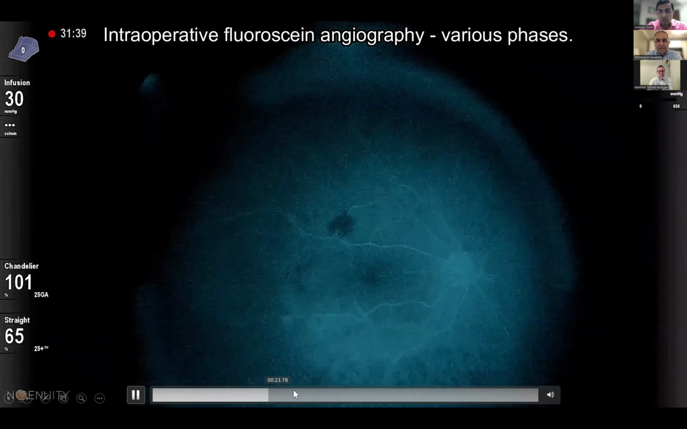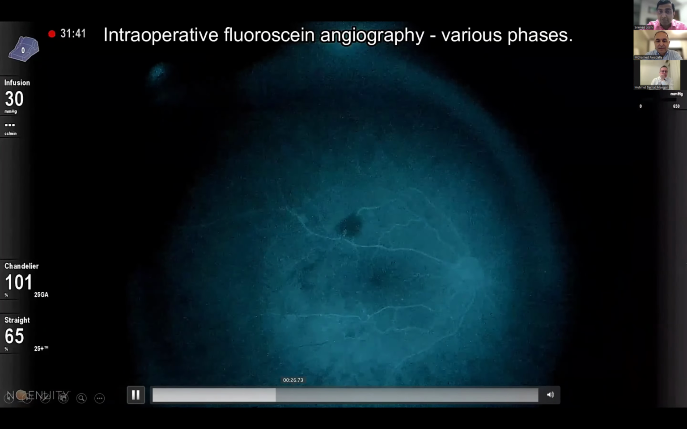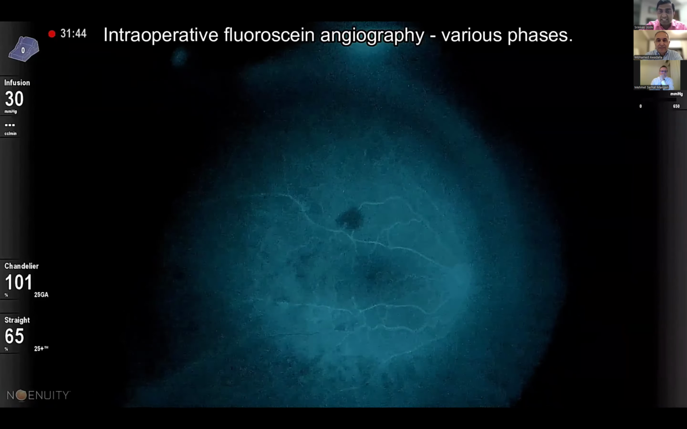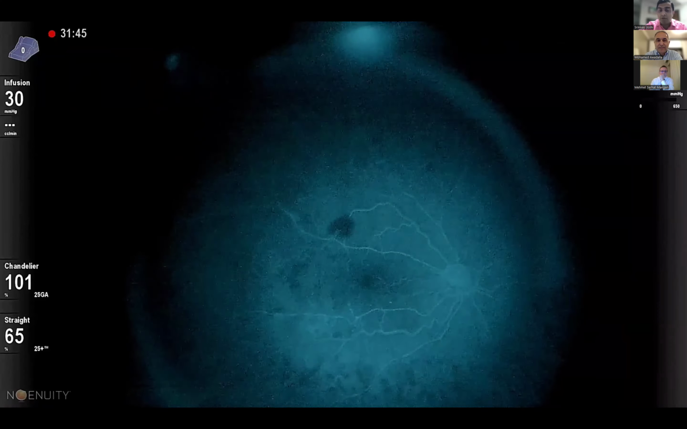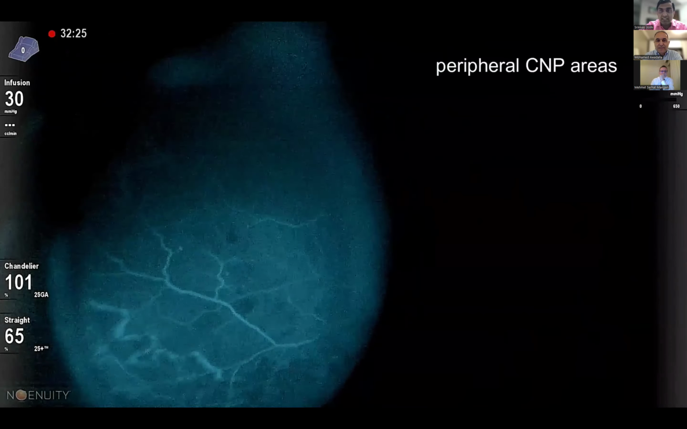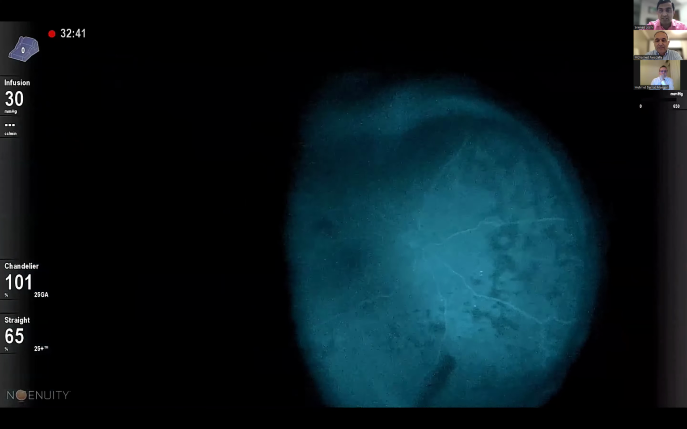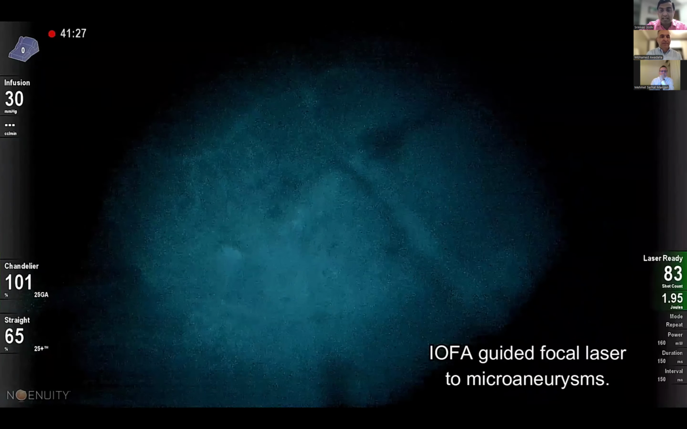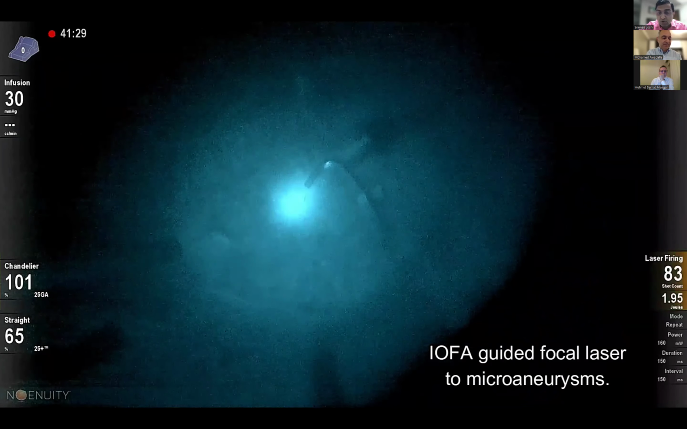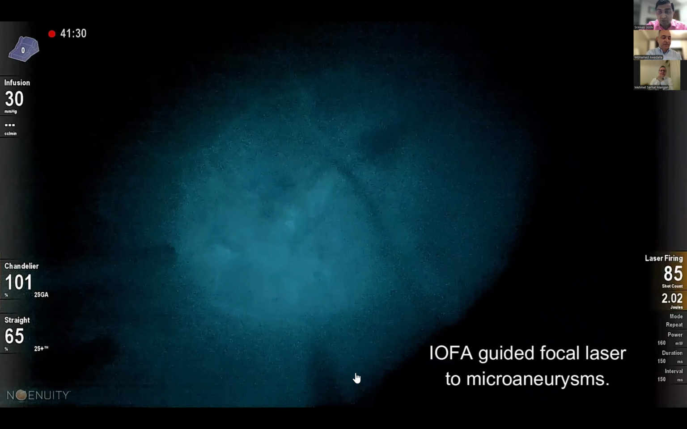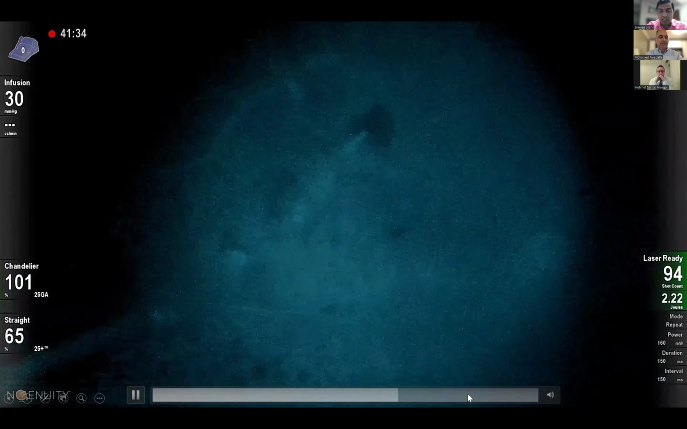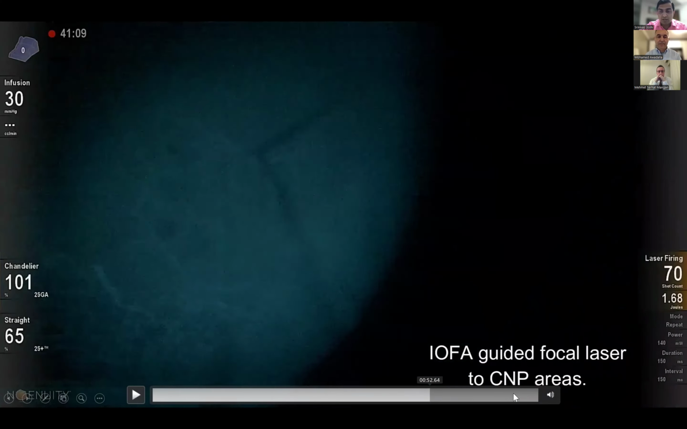So what's the advantage? You can identify where we have missed the NVEs so that we can laser them. And secondly, where there are non-perfusion areas. See here, these are certain peripheral non-perfusion areas which were missed in the previous surgery. So these can be tackled, and this is called IOFA guided focal laser. Even to the microaneurysms, you can do the focal laser. Those are the advantages of using IOFA in these kinds of cases.